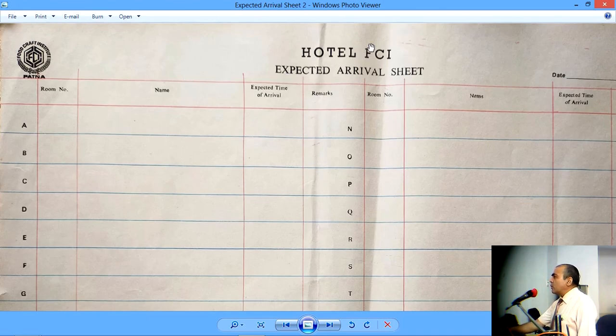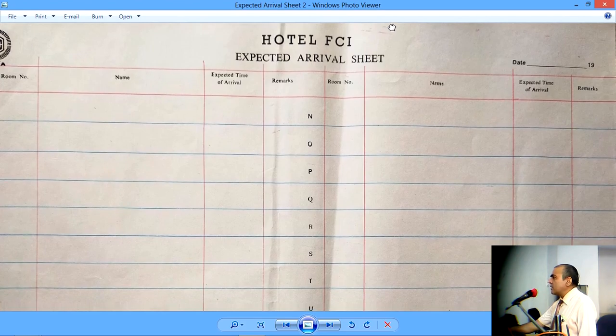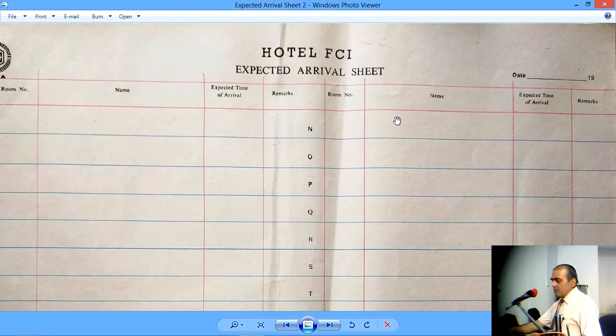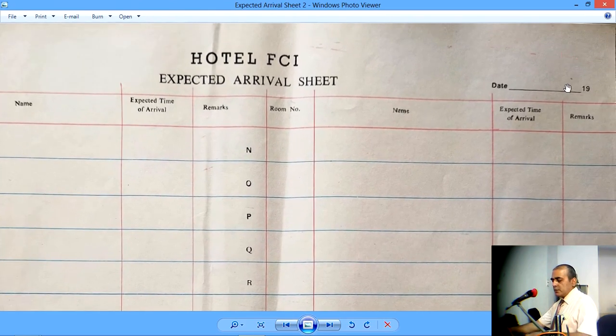So, what is expected arrival sheet and what is its layout? Let us try to understand it. First of all, notice this part here. This is the date, which means it is prepared on a daily basis. It's prepared every day. That is the first thing about this document.